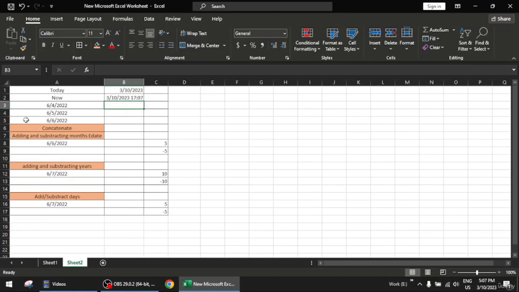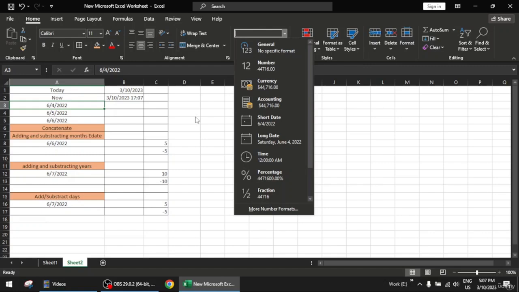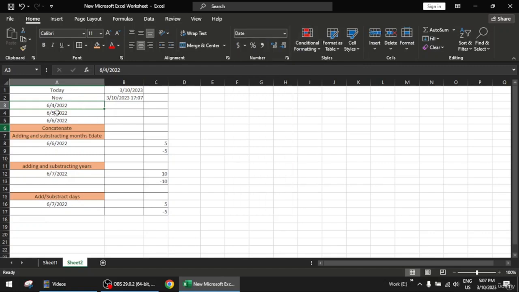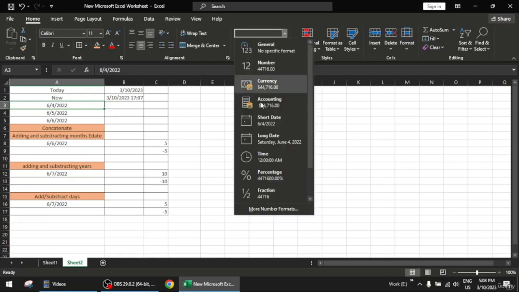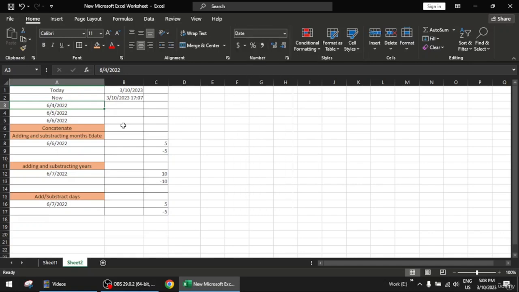Now as you can see, I have some dates over here, which are 4th, then 5th, and also 6th. When you enter data like this in this format, Microsoft Excel is going to scan the data and put it in a date format. So you don't have to worry about changing the format. As I've put in the data, Microsoft Excel has already scanned it and put it in a short date format.